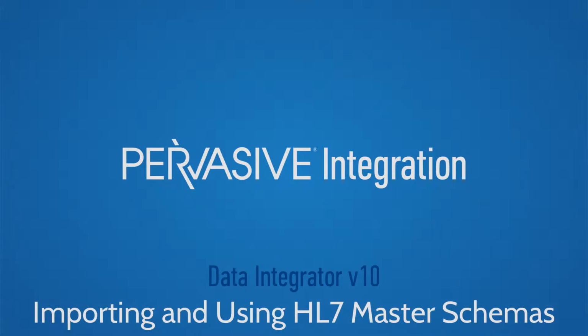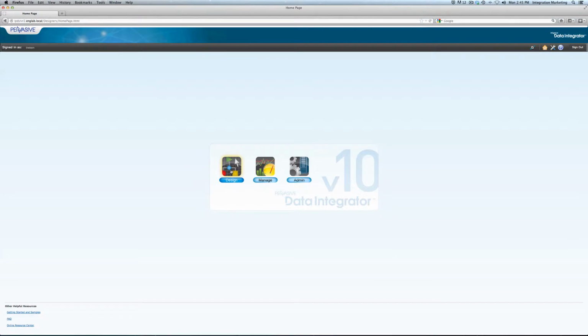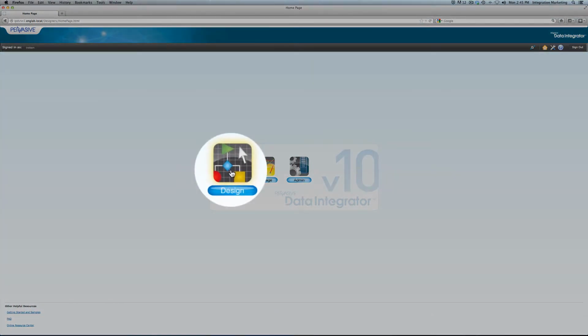Hello everyone, this is Tony, and today I'm going to cover how to import HL7 schemas into our platform to utilize within the mapping environment.